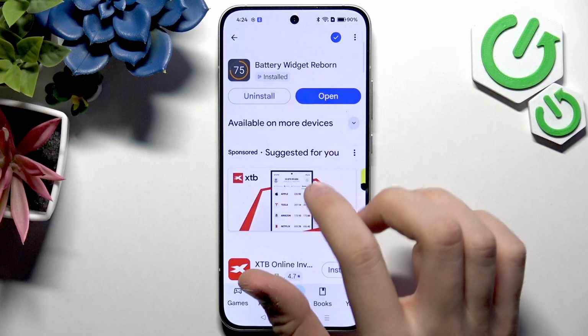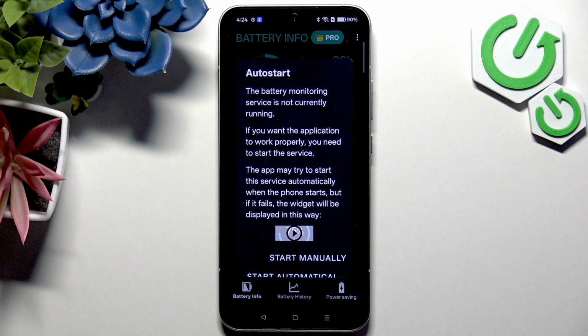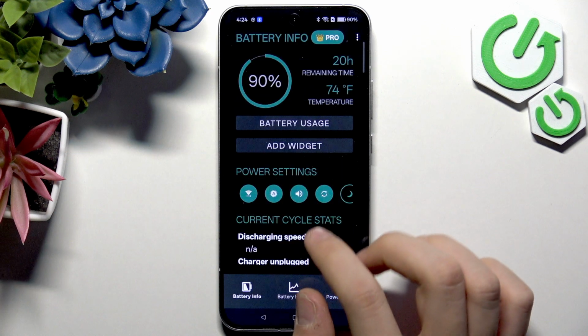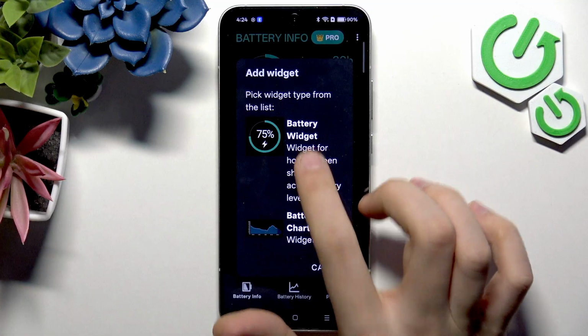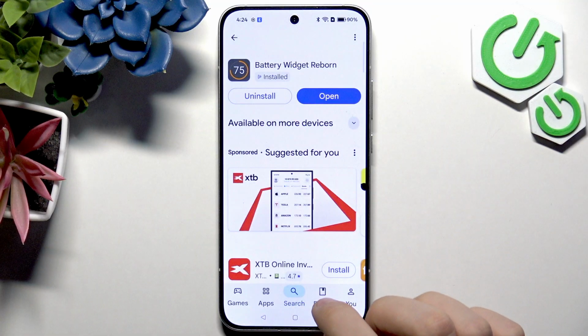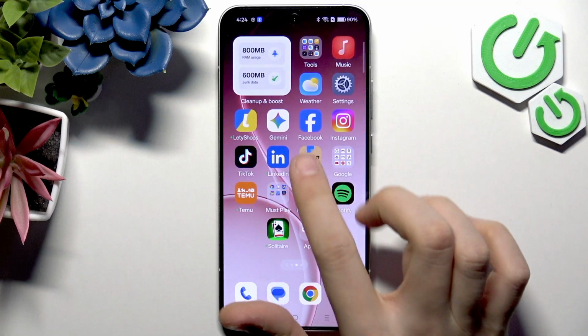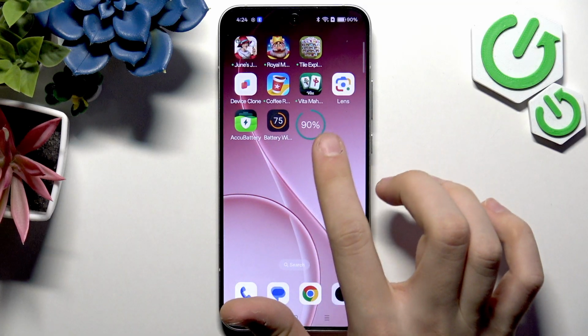And once you have it installed, tap open. Here now consent, start automatically, add widget, battery widget, add. And now as you can see my phone lagged, I don't know why, but our widget is here.